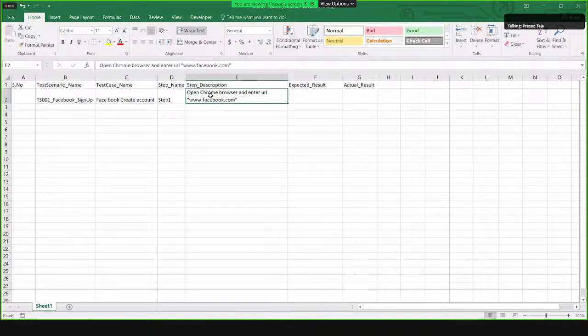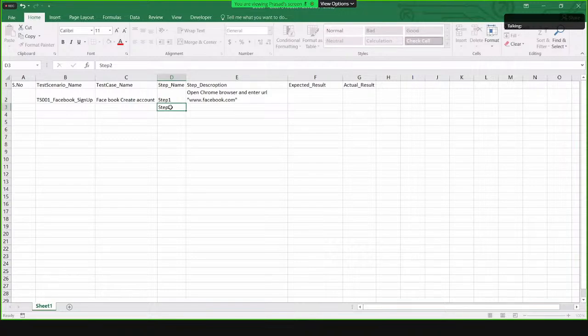What is my first step? Open Chrome browser and enter URL. This is the first step. Then next, what is my second step? After opening this, what is my scenario and what is my test case? Create account, right? So next, what is the action? This is considered as a button. So what I told you, click on the button. So what is the button? Create new account, right?